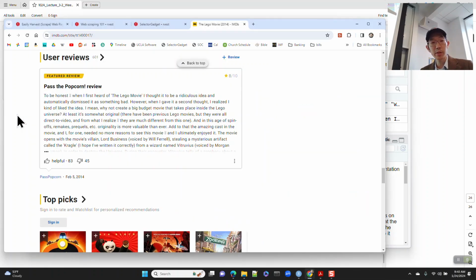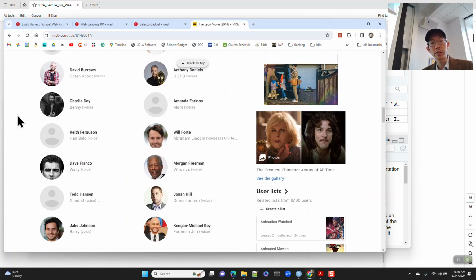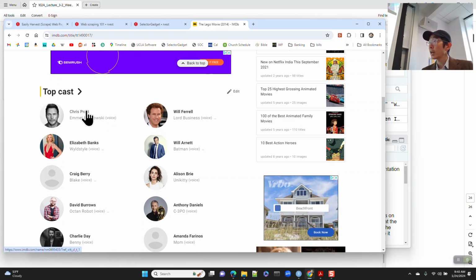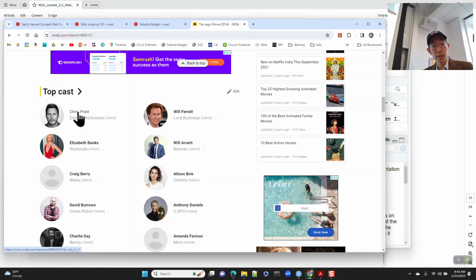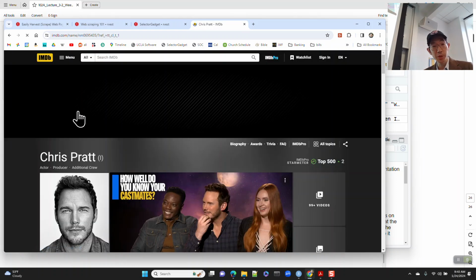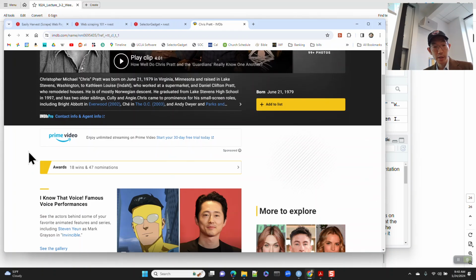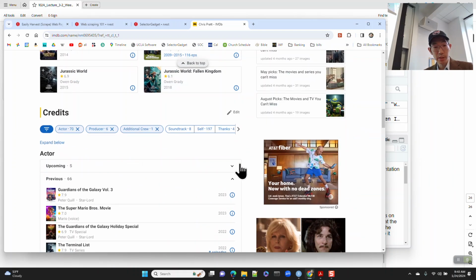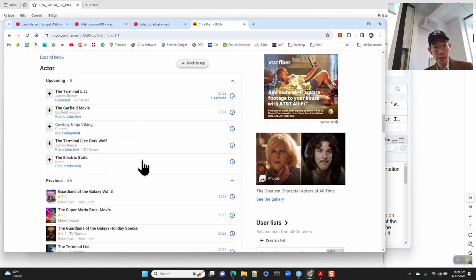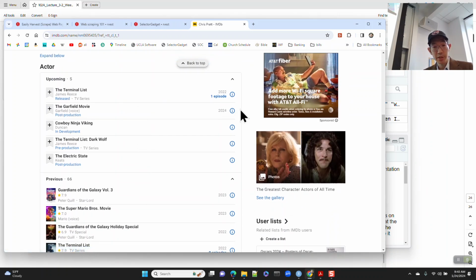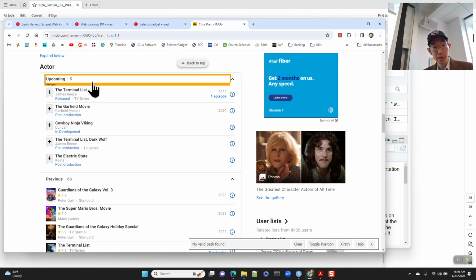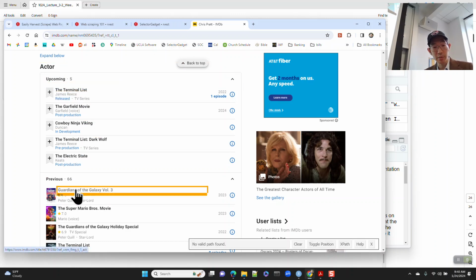What I want to do now is follow the actor. I'm going to click Chris Pratt and go to his page. What I want to get is some of the projects that Chris Pratt has been part of. So I'm going to go to Select Your Gadget and click, saying I want this thing.